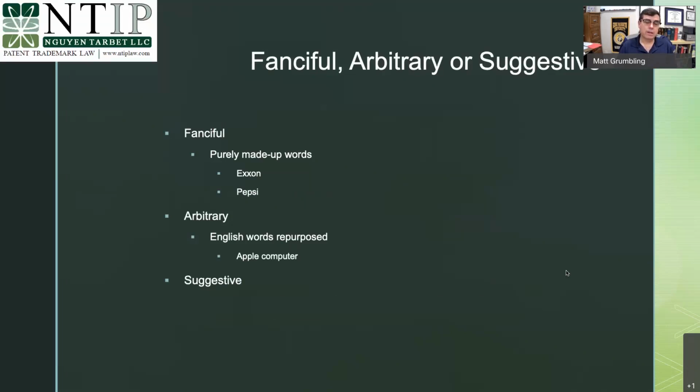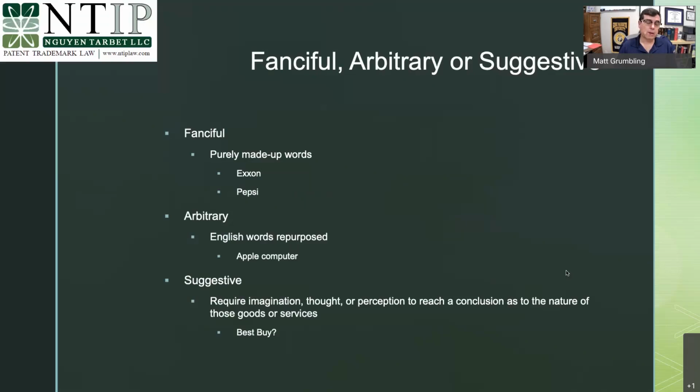And then there are suggestive words. They require imagination, thought, or perception to reach a conclusion of the nature of those goods or services. And I'm thinking maybe Best Buy might be suggestive. It might be suggestive of a store. What kind of store? Necessarily electronics? Maybe not. You might argue that it's arbitrary. And I'm sure that there have been millions of dollars in trademark attorney fees fought over whether something was arbitrary or suggestive, but it doesn't really matter because they both end up on the principal register.